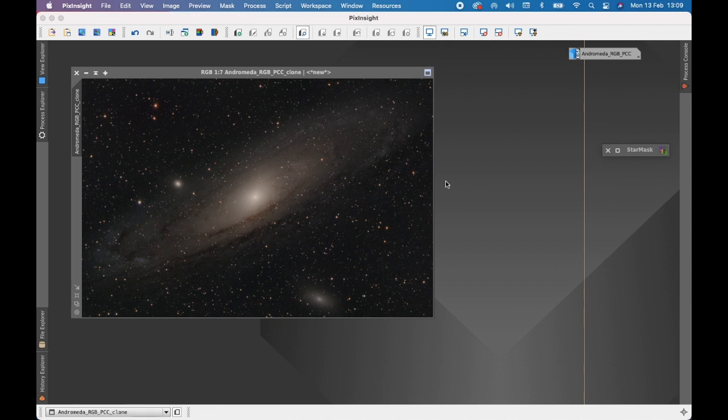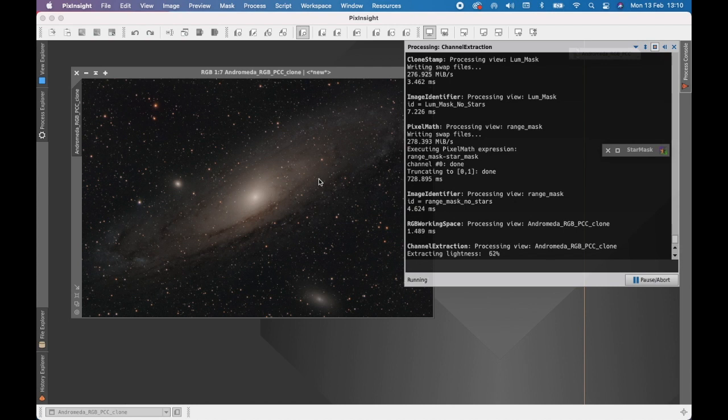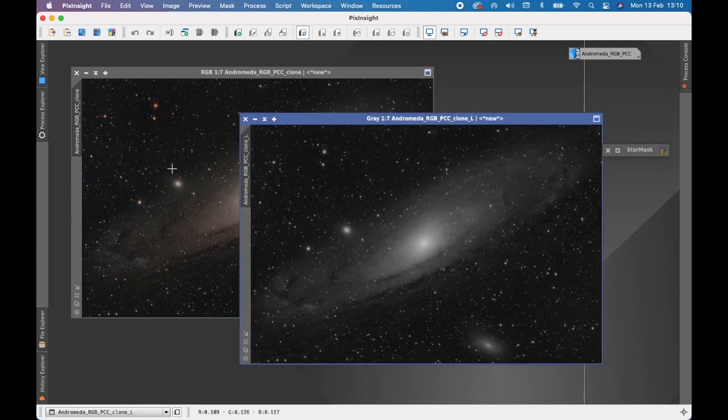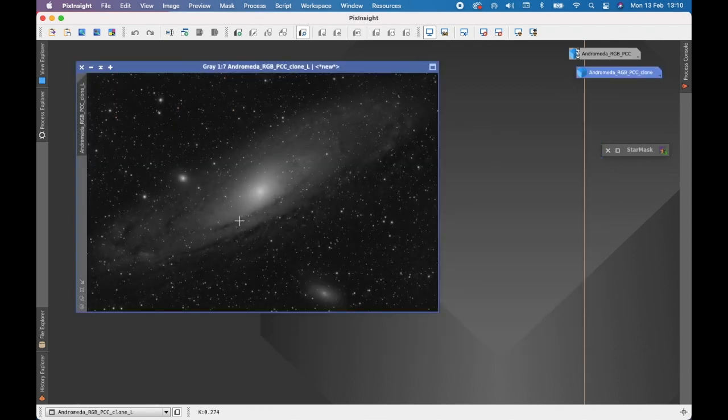So we're now finished with RGB working space. And now what we will do to make the mask, which is always a grayscale or a black and white image, we will extract the luminance. Now I have a little button here, which is extract CIE L. You can also go to Image, Extract, Lightness, and there we have the lightness. This image is the basis of our luminance mask. We can now minimize the clone and we can go to work on this image.